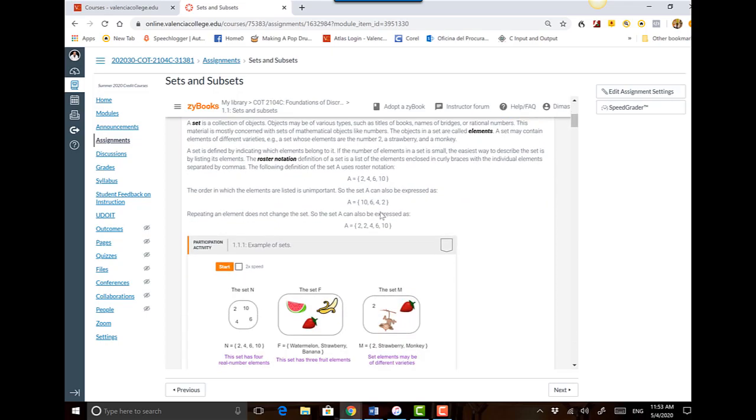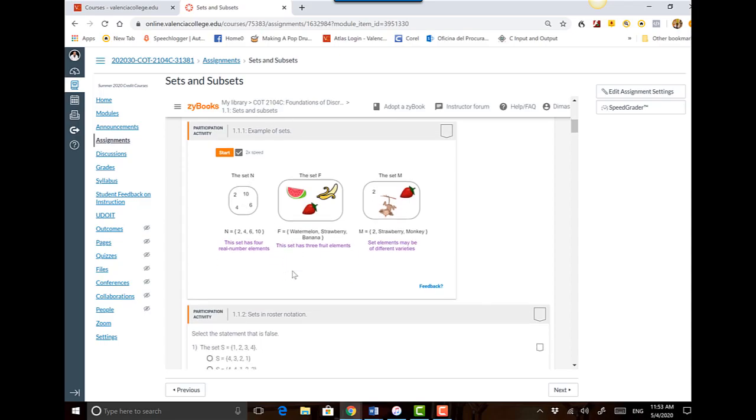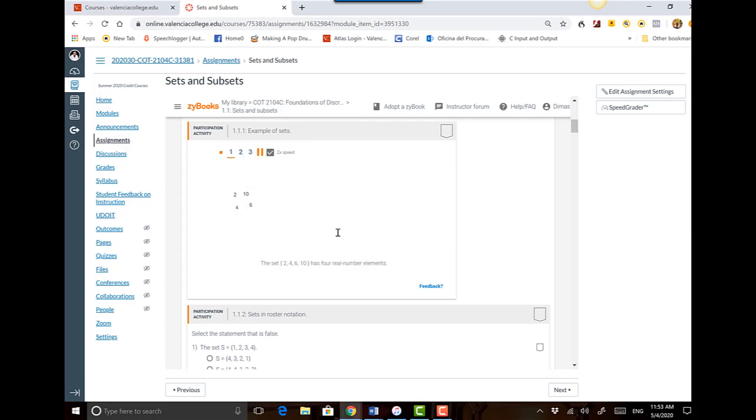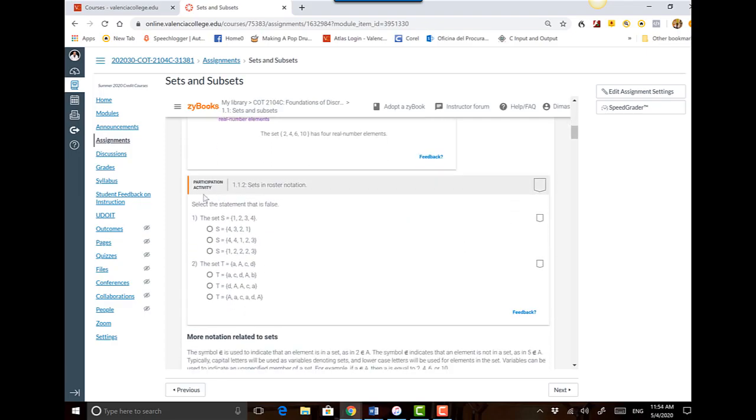Basically, this is a book, and all you have to do is, for example, do these participation activities. For example, look at what is going to happen in terms of the example that is provided here. And read this. Once you do this and you understand the concept that they are trying to present, you will have a series of questions.